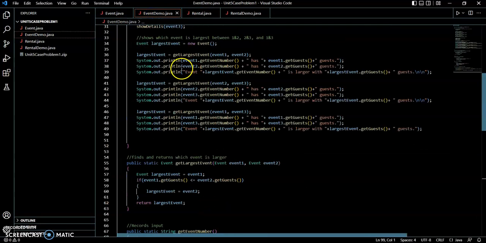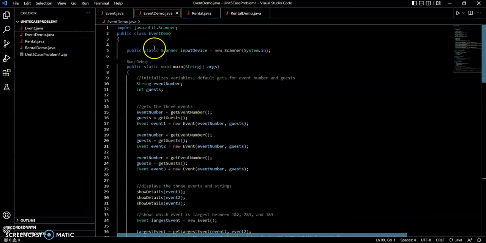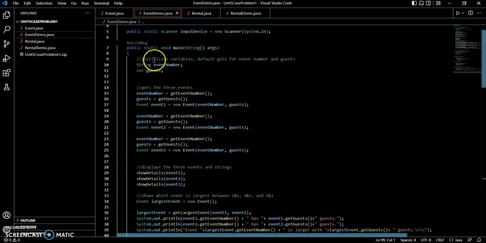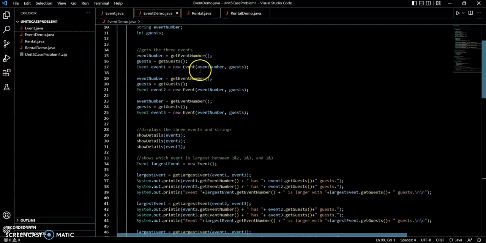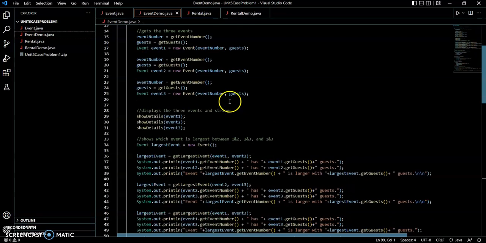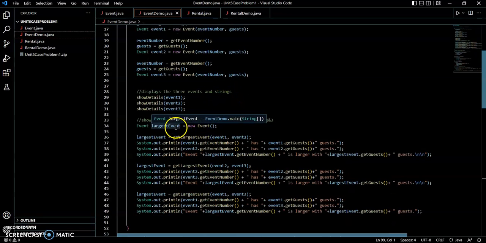Over here on the demo, setting up my scanner at the top so I don't have to use that try with stuff. Initializing my event number and guest, and then here are the 3 instances that it's asking me to do. So my 3 events that we're going to be setting up. Down here, we're just showing our events. This is where we check to see which event is larger, and we're just checking 3 times, so event 1 against 2, 2 and 3, and then 1 and 3.